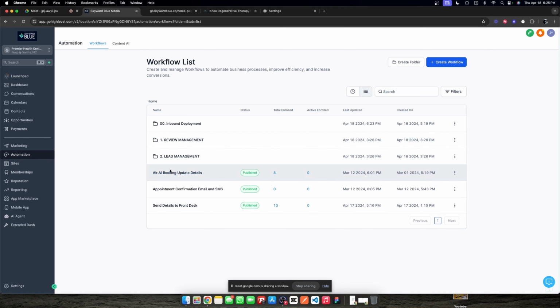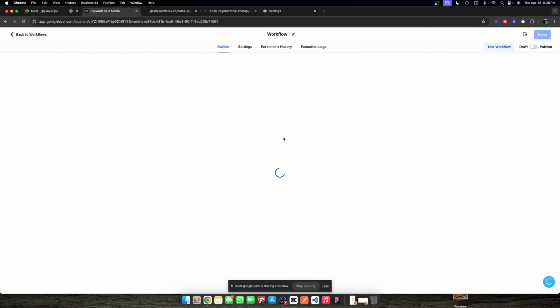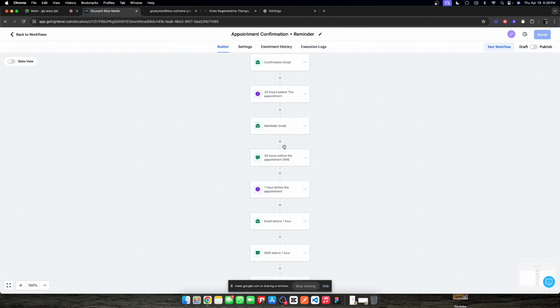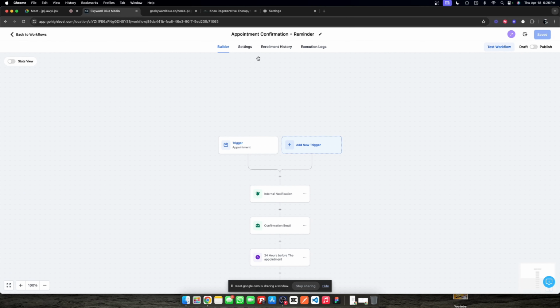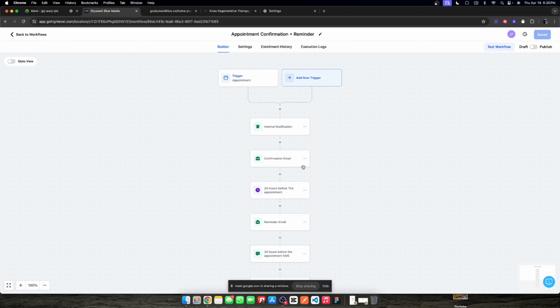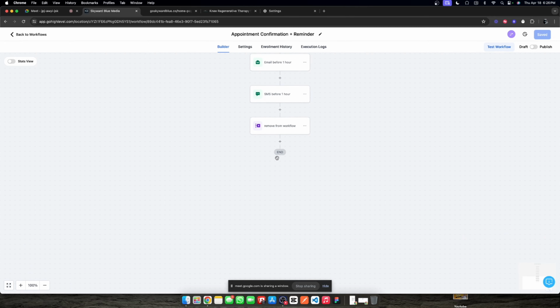So we have lead management, which will be appointment confirmation reminder. We already built this out yet or no? Munir, is this built out? Not yet, I think. Okay. These are just SMS templates and we need to update them. Mm-hmm. Okay.